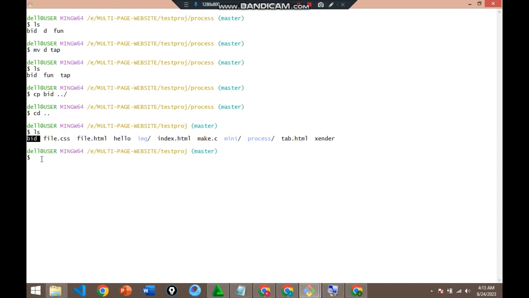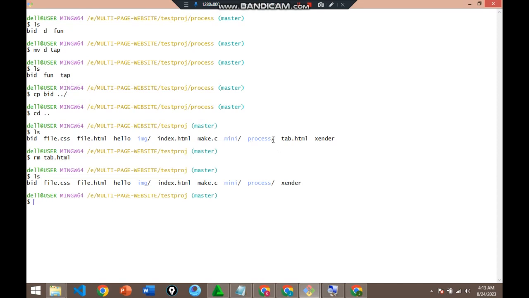Apart from doing that, we can also remove a file. You can delete a file when you don't need it anymore. So to delete a file, you use the rm command. Let's say I don't need the tab.html file anymore, so I'll just use rm tab.html. If I hit enter and I list again, you see that tab is nowhere here again. It has been deleted.